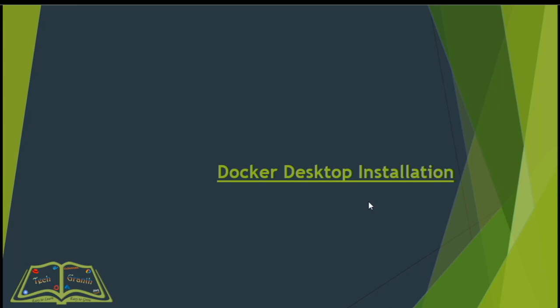So in this video, we will be seeing how to install Docker Desktop. Unfortunately, in our last video, we were having Windows 8.1, so we could not install Docker Desktop. And I showed you how to install Docker Toolbox on Windows OS lower than Windows 10, between Windows 10 and Windows 7.